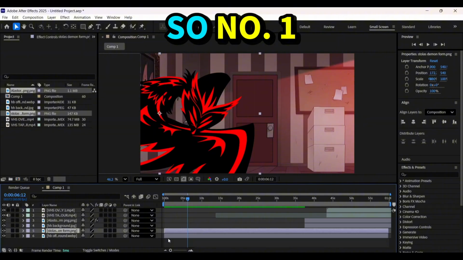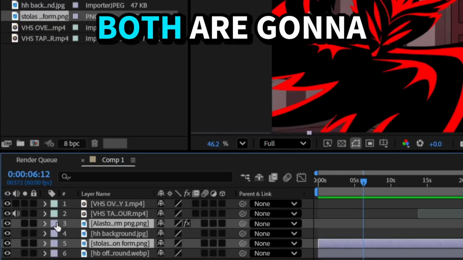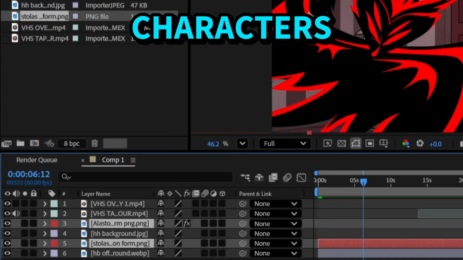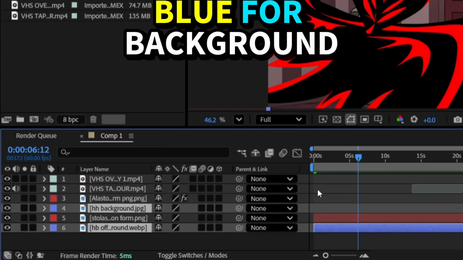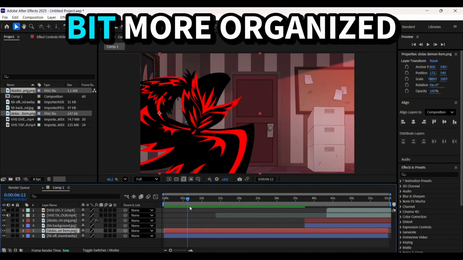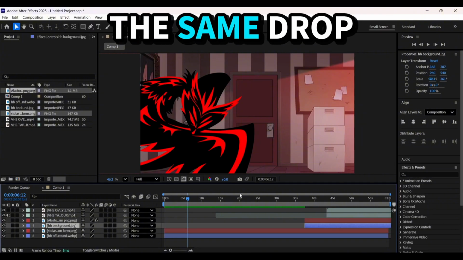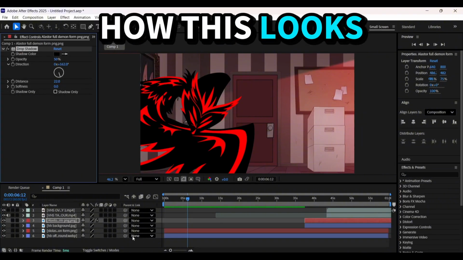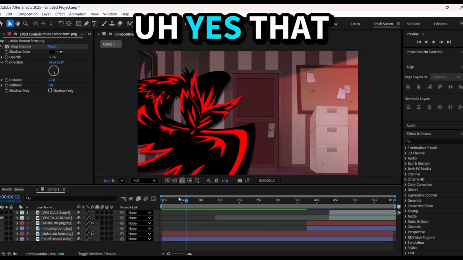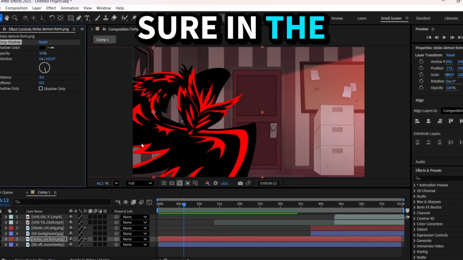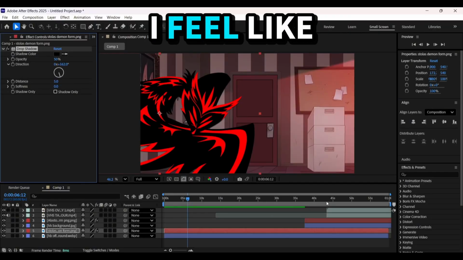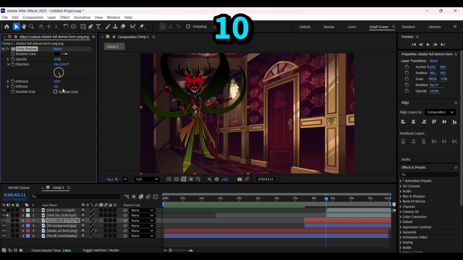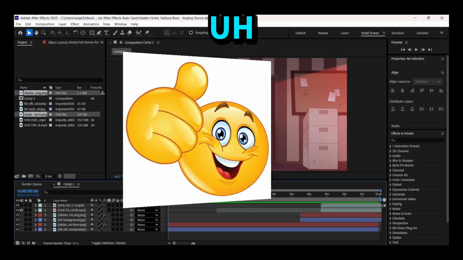So, number one, I'm going to get Alistair and Souls, both are going to be red for characters. And let's label these, let's just say blue for background, so I'm a little bit more organized. I'm going to add the same drop shadow to Stolas. Let me see how this looks. Yes, that makes it look a little bit better. I'm going to shorten the distance for this, make it like 10. Looks good. Let me put this back to 10. There we go. That looks way better.